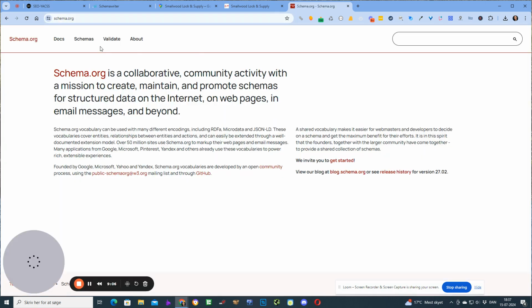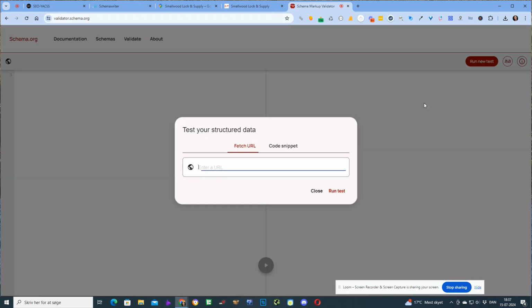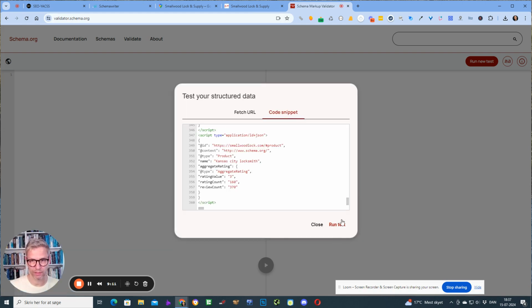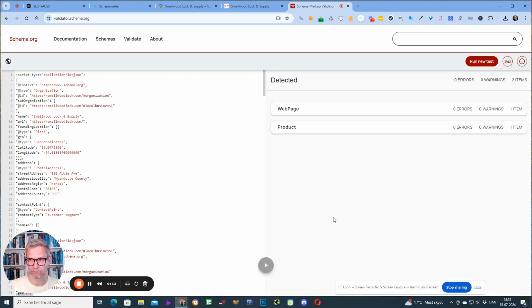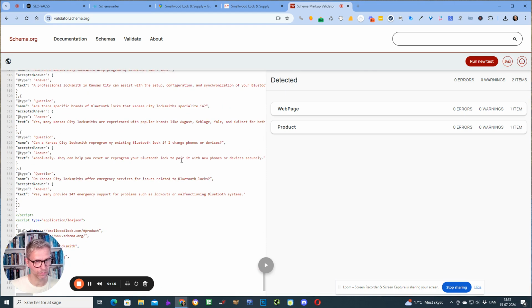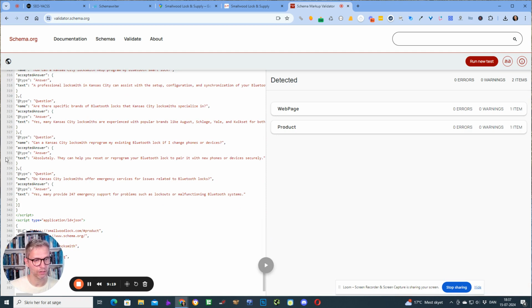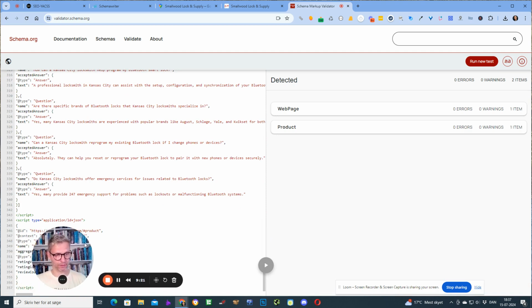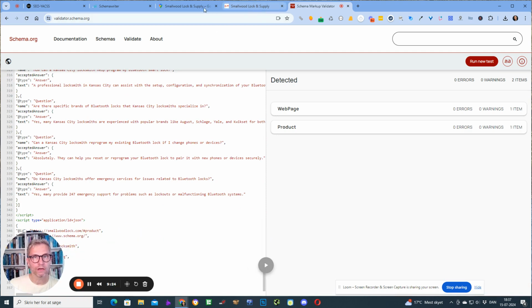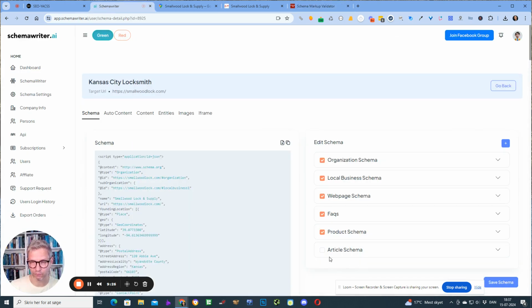So we can actually just copy here and go to schema.org. Validate, code snippets, and run tests. So no errors, and we can see that we have 357 lines of schema code. Let me go back to schemawriter. So in this particular instance, I do not want to have product schema because I don't need the review stars for this.